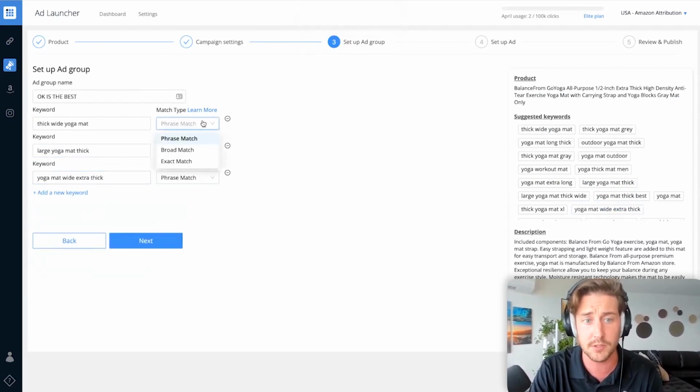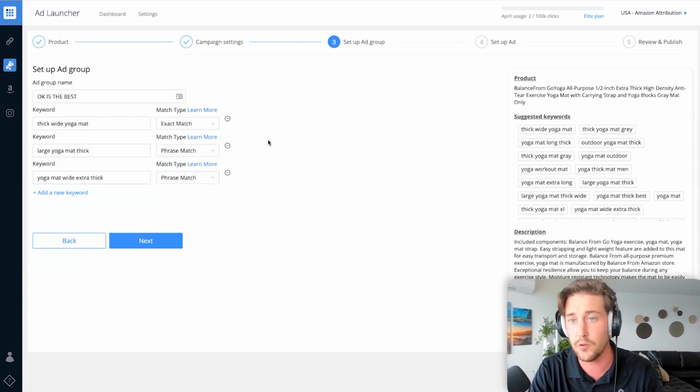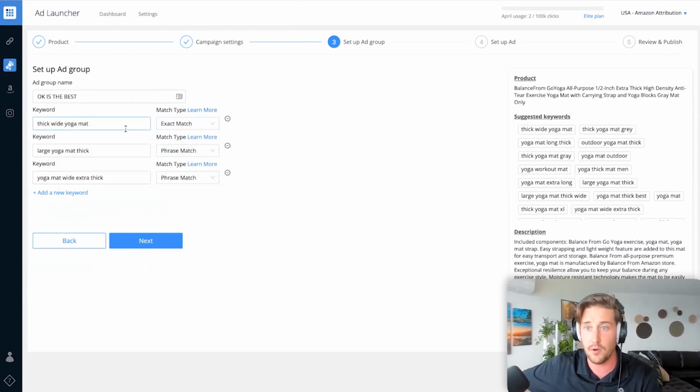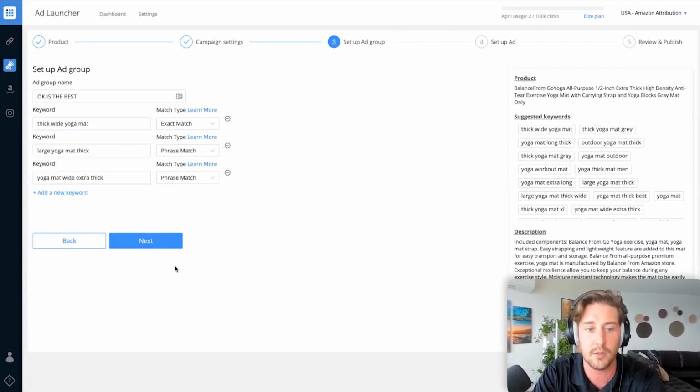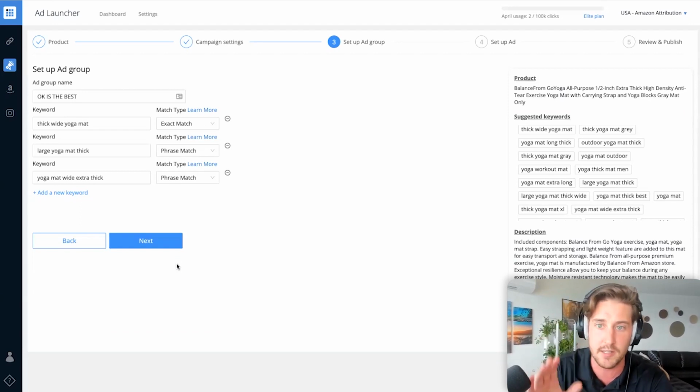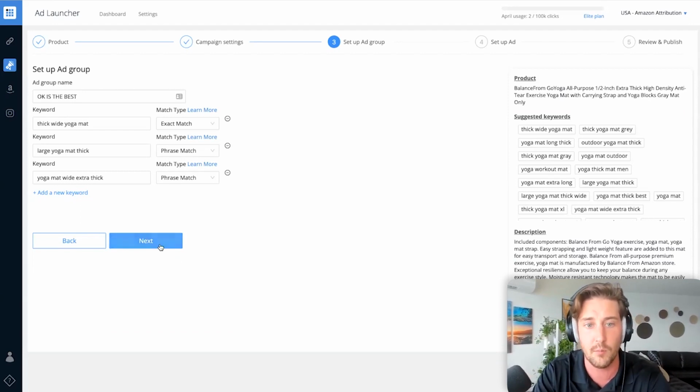After you add these keywords, you can pick phrase, broad, exact. If you know, for example, thick, wide yoga mat is really a keyword that you're trying to go after, and you're like, I really want to increase my organic keyword rank for this keyword term, then you can say, I want that to be exact, and you can push a lot of budget towards that product or whatever. I'm not going to get into too much actual ad strategy because it's a whole different conversation, but you can see how easy it is to create your ad from within PixelMe.